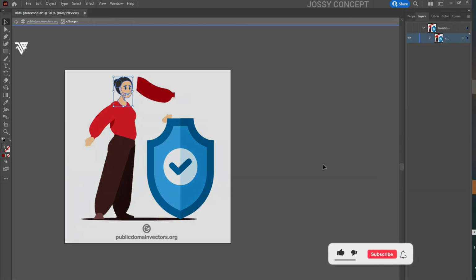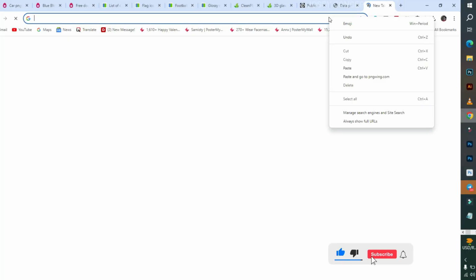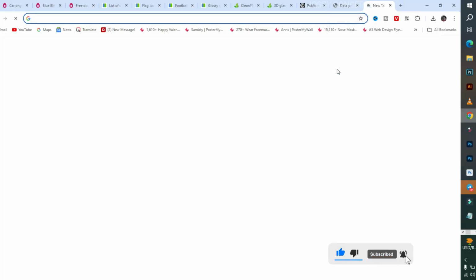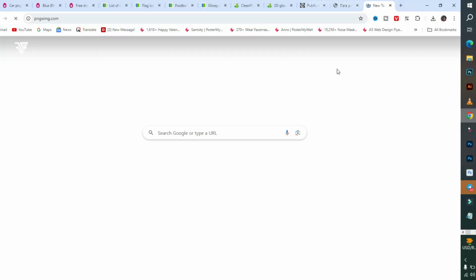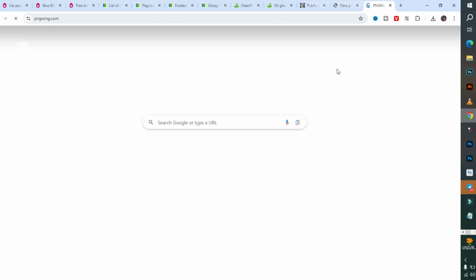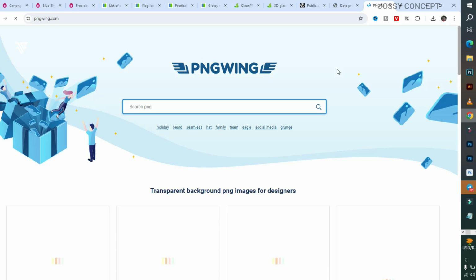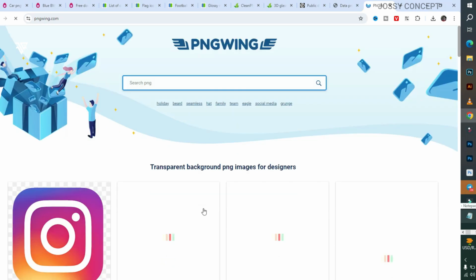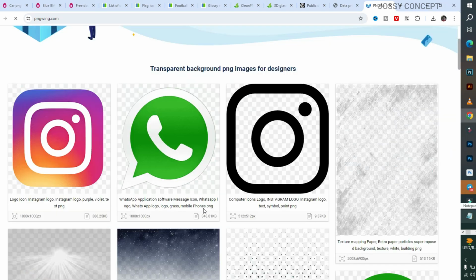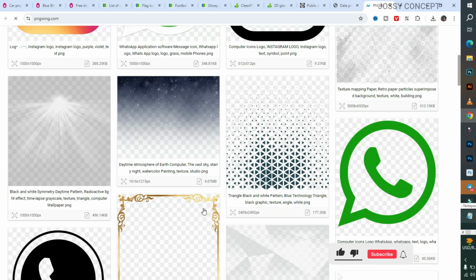So let's move on to the last one, which is pngwing.com. This is also similar to PNG Egg, and it also requires no login or signing in for you to be able to access their files. So let's come over here. Let's look for any images, and it has both high resolution and low resolution images.